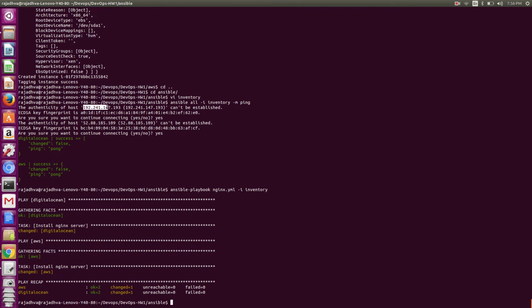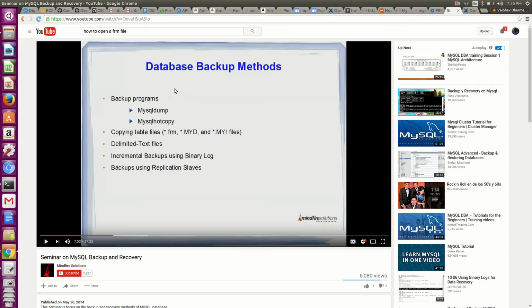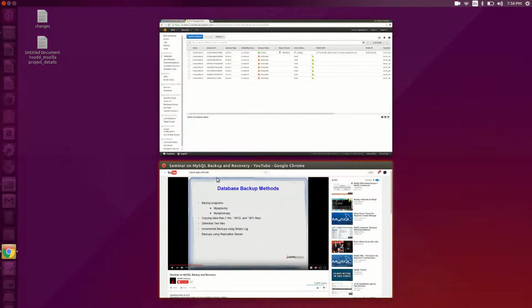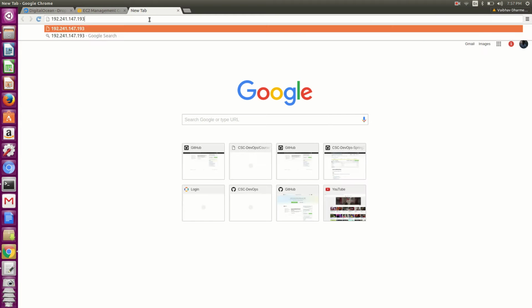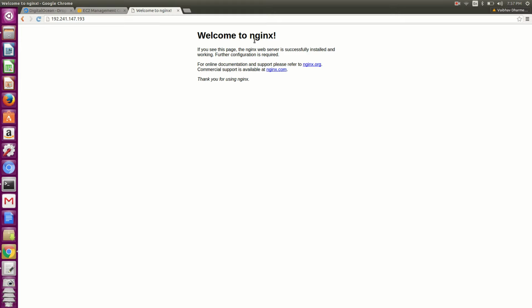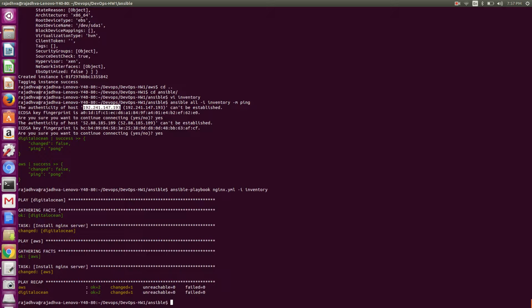We can just go ahead and type in the IP addresses in the browser to just confirm that they have indeed been installed successfully. So this is for DigitalOcean, I suppose, and you can see that the Nginx server is present or successfully installed. Just go ahead and check for AWS as well.